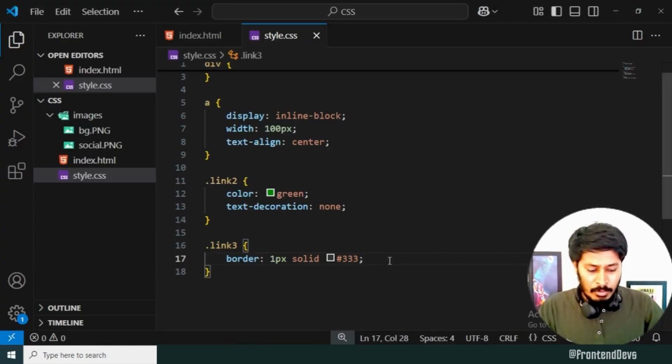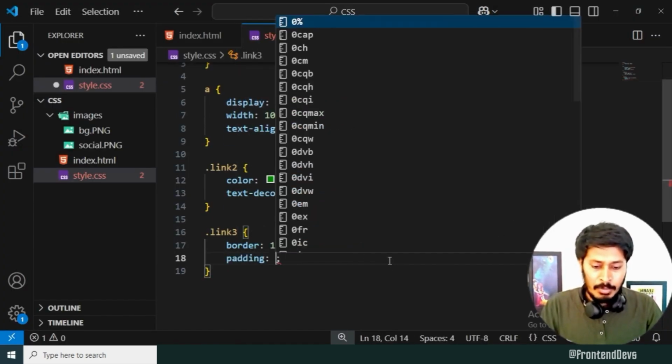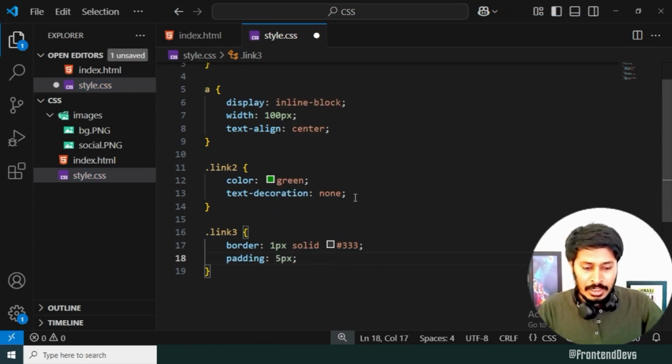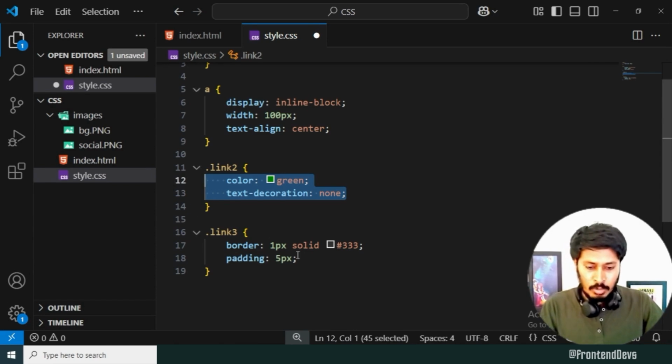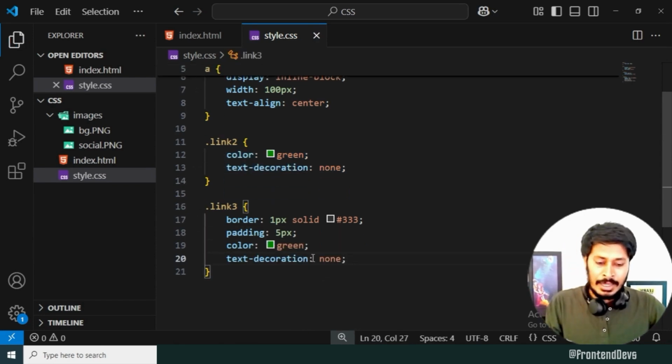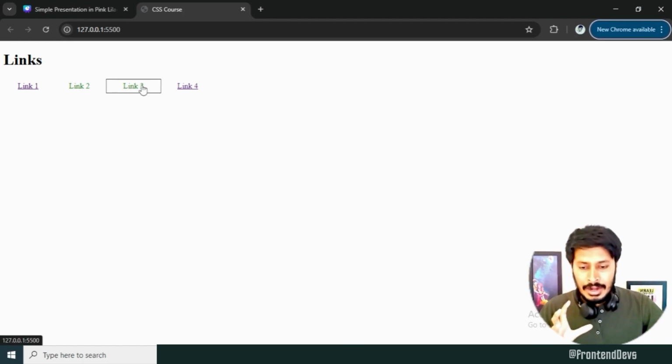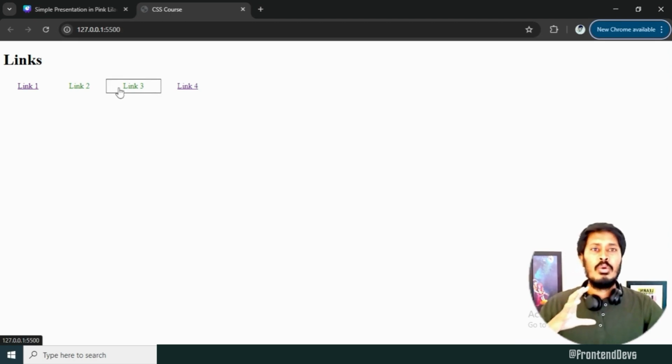Just to make it more beautiful, let's add padding, and padding could be 5 pixels. Also, let me give the color as green and remove the underline from my anchor tag. And now you will see it is looking like a button. And if you go to the corner of this button, or anywhere inside it, you are able to click on that link. And this is how we can convert our link into a button.